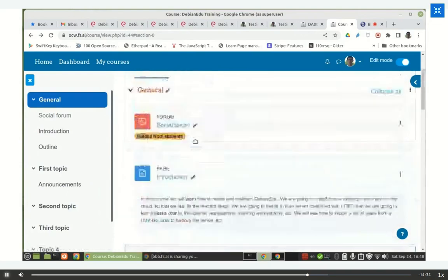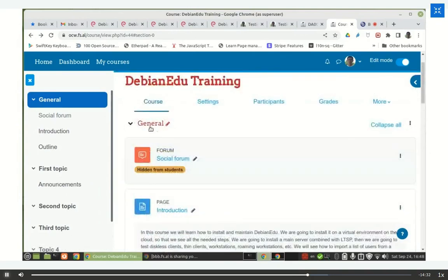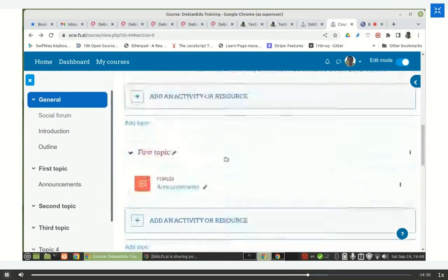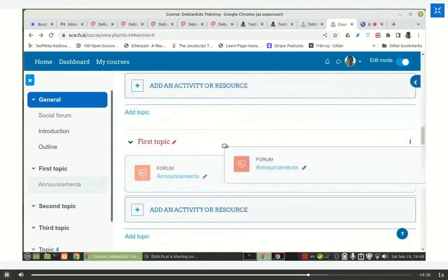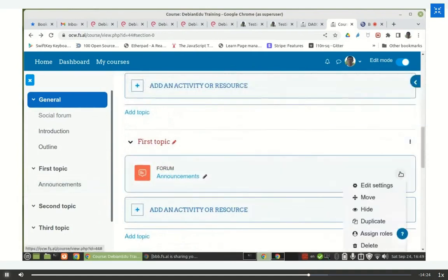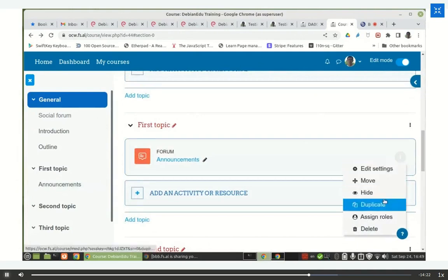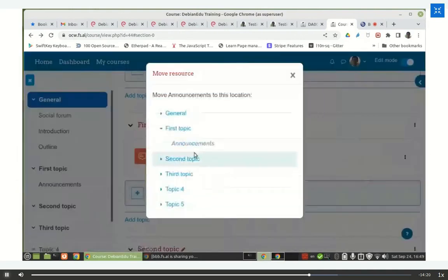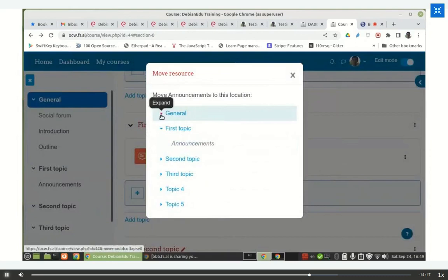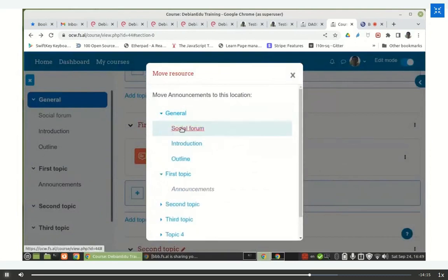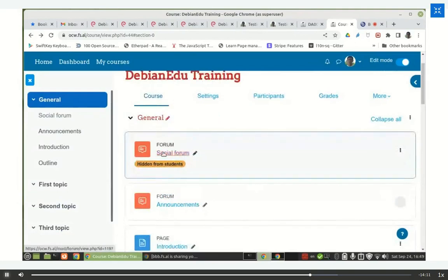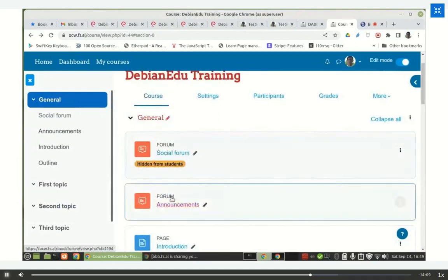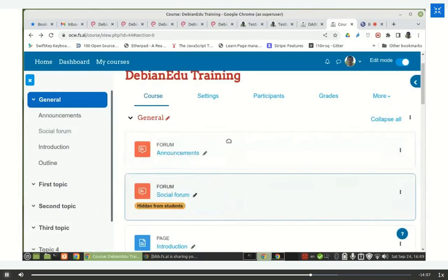Actually, I think that this announcement should go to the general section. So I'm just dragging it, or maybe it is better with this tool here, move. And I'm saying move it here. So it goes to the first one.